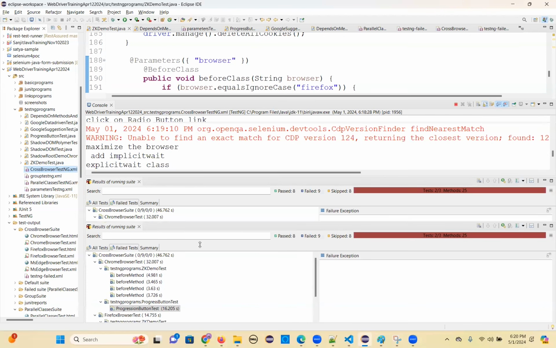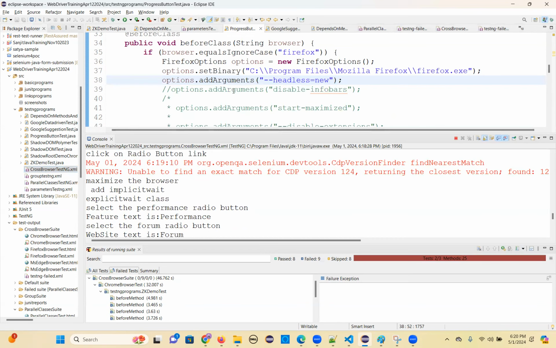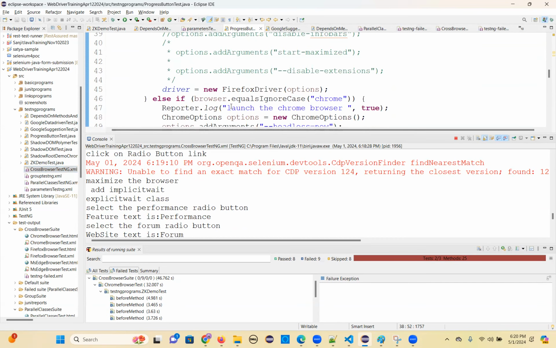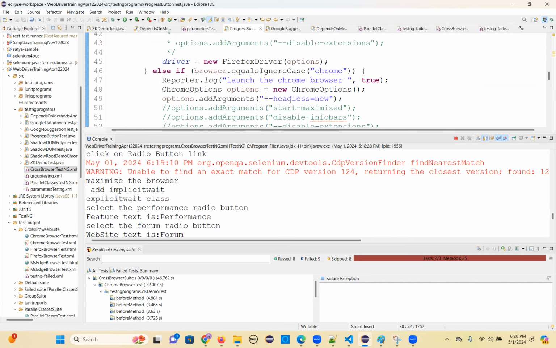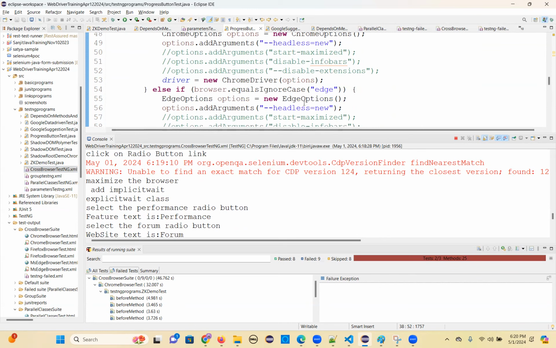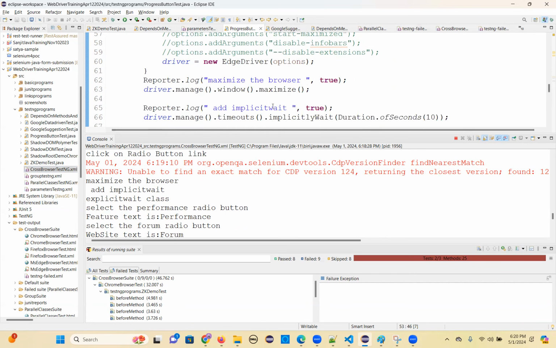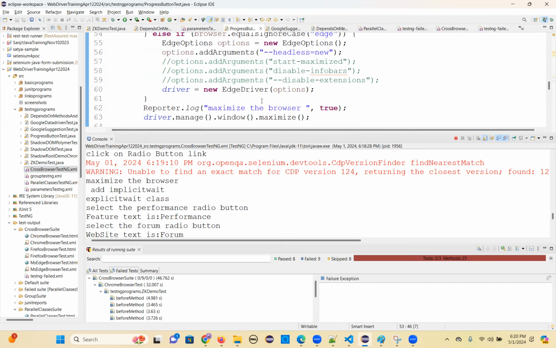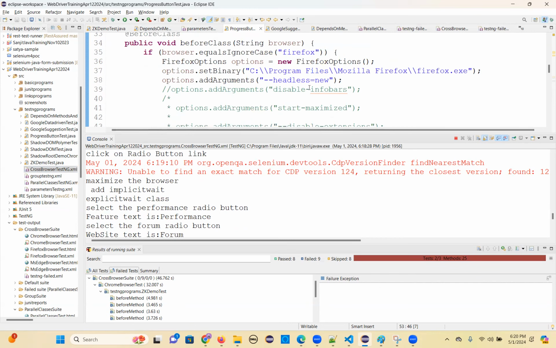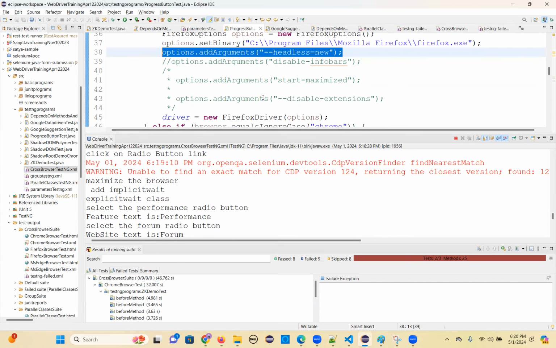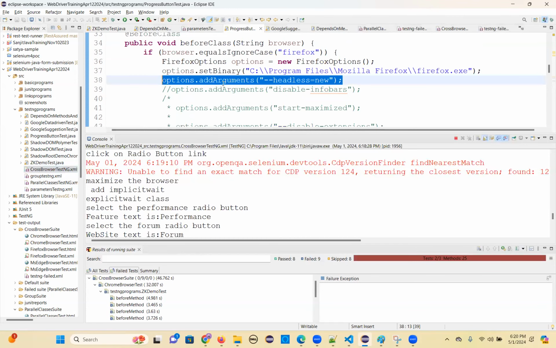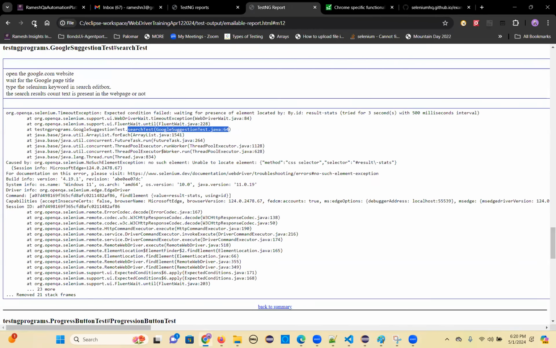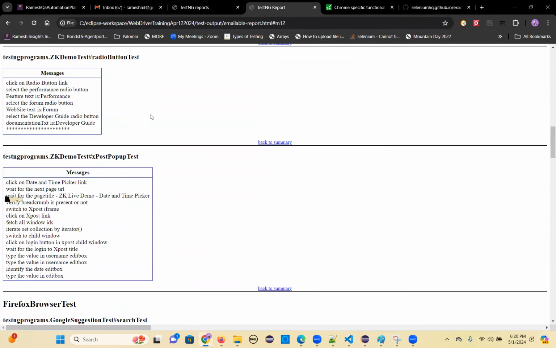So why this one? Progress bar. Set up right, headless equal to new, options. Why did it open in this one? It's all set. Let it run. You see, so this one is still unsurprised.